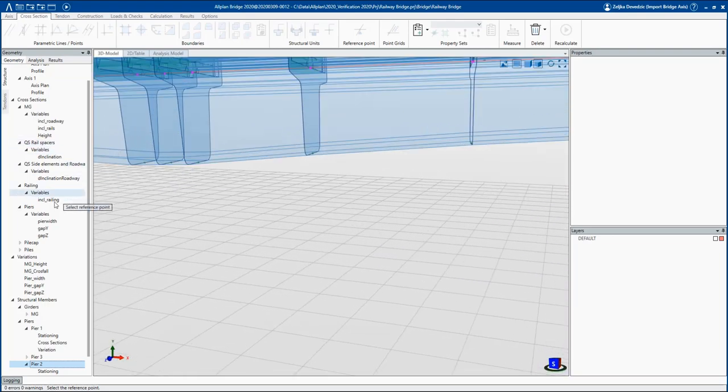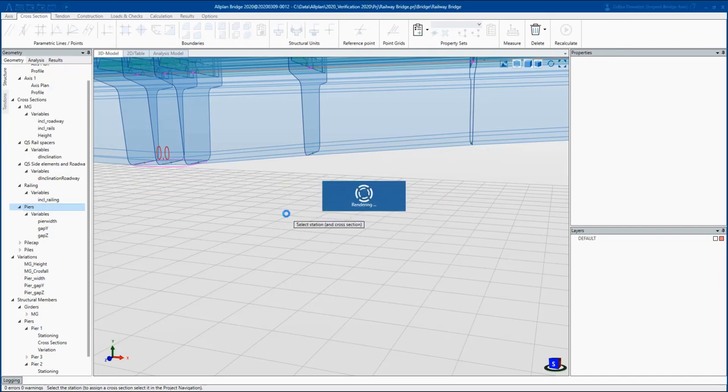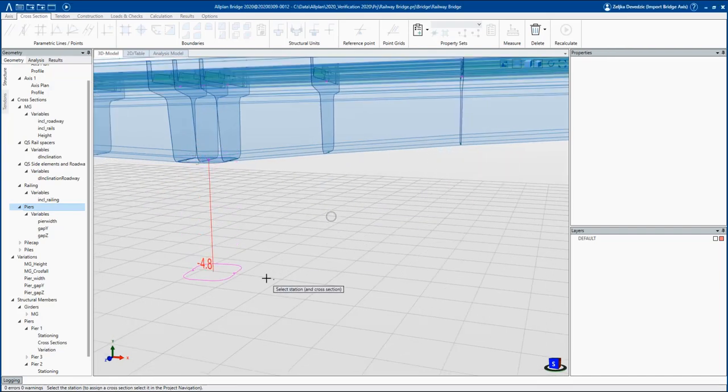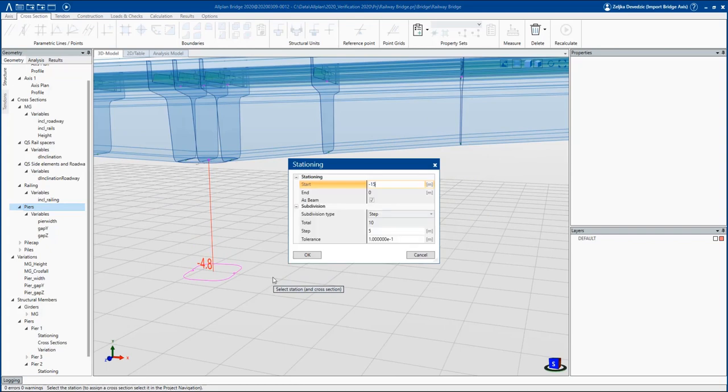This pier will have different sections assigned along its height. As a first section, we will select the pier section, which will go from 0 to -15 meters. The step for the subdivision will be 2.5 meters.